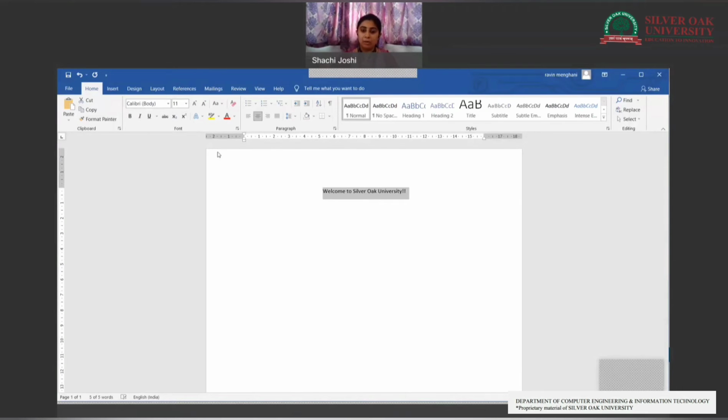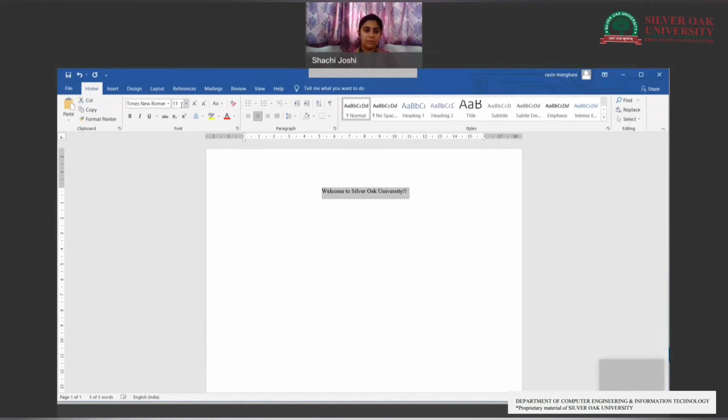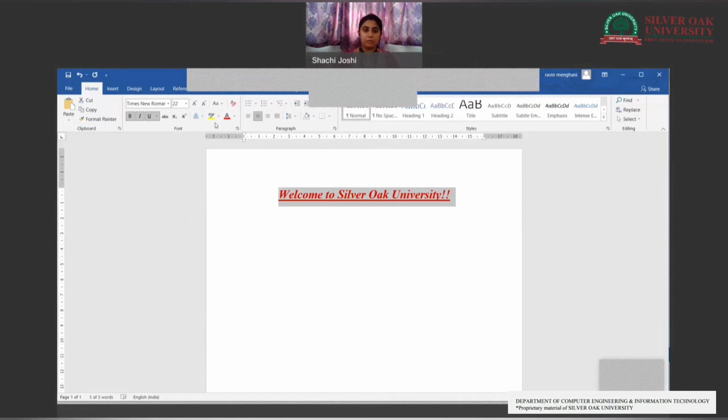Then I want to make it bigger. I can take any kind of font and size from here. If I want to make it bold, italic or underline, I can do that. If I want to change the color, I can also do that. If I want to make it bigger, I can do it from this, and if I want to decrease the size, I can do it with this.